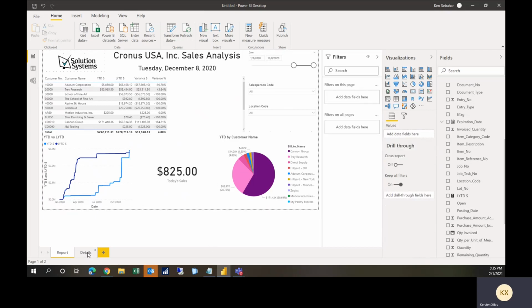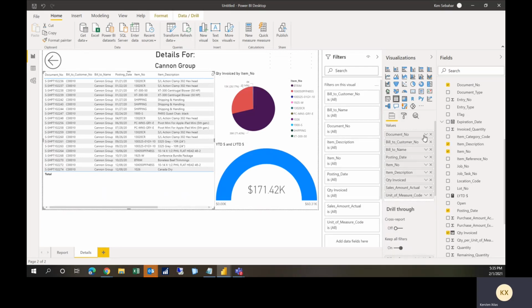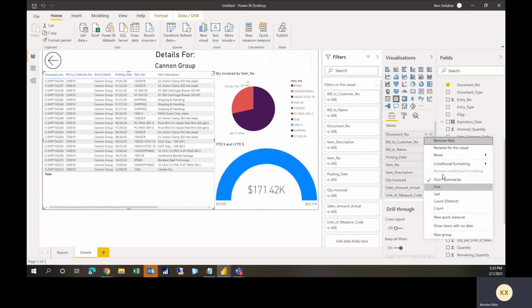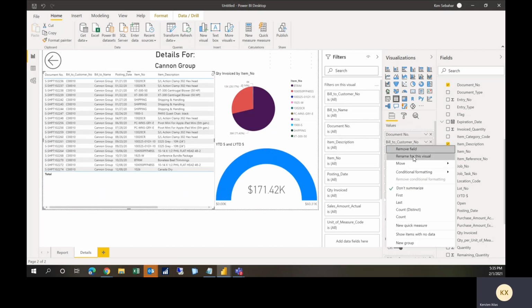Let's go on to details, just do the exact same thing. Again, none of this is necessary. I just like to do it because I think it just really, you know, elevates the report. So I'm just going to get rid of this, maybe add a period at the end. Rename the next one to just customer number.